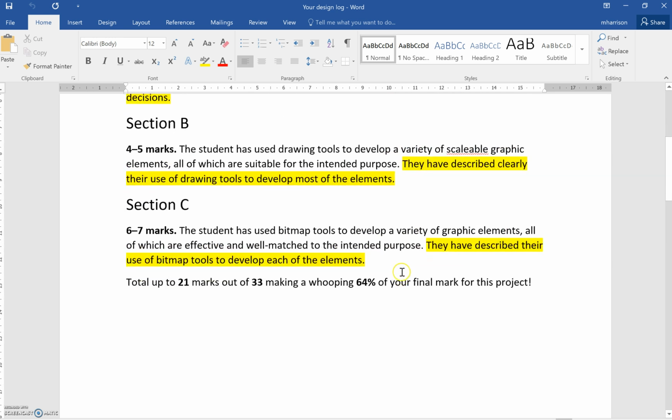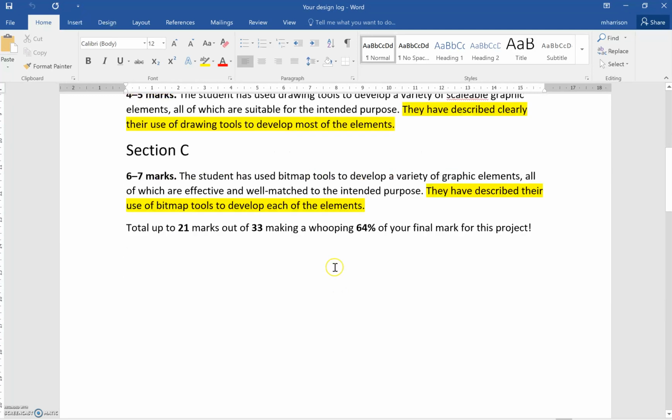And again, with section C up to 7 marks, they've described their use of bitmap tools to develop each of the elements. So if you add that up, if you've got full marks for all that section, you're getting a total of 21 marks out of 33. That's 64% of your final marks. So basically, you're getting a C grade just in this section alone. So we need to get this right.